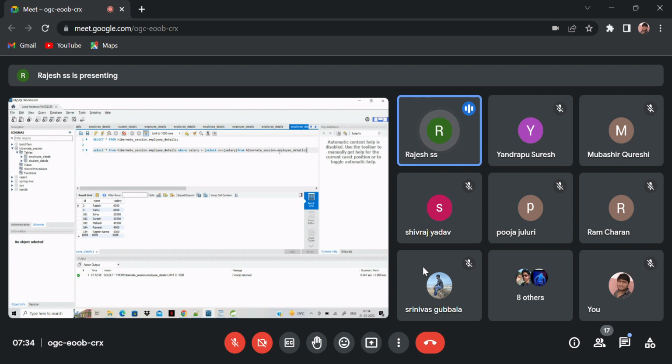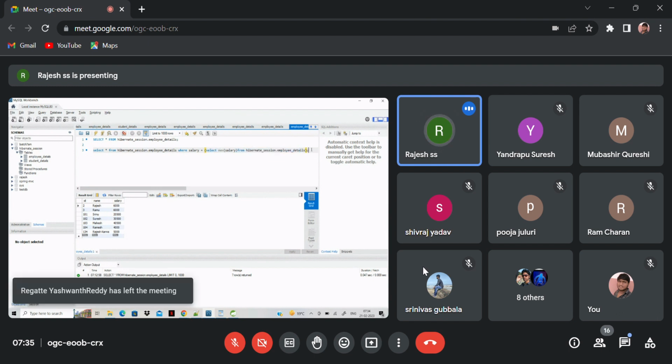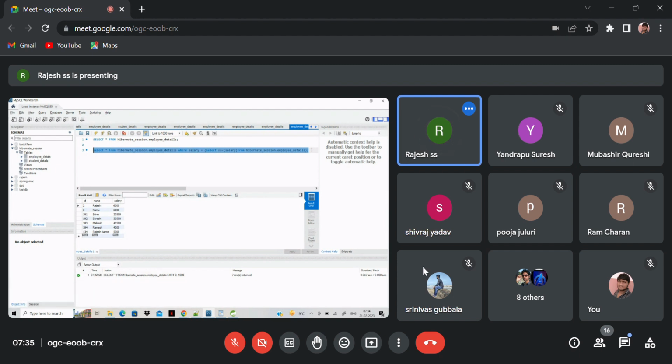Okay, which query will execute first? The inner query executes first and returns the max salary. So what is the max salary here? 40,500. That first record will come, and where the salary equals this max salary, those records we will get, right? And the same thing we can also use in HQL.